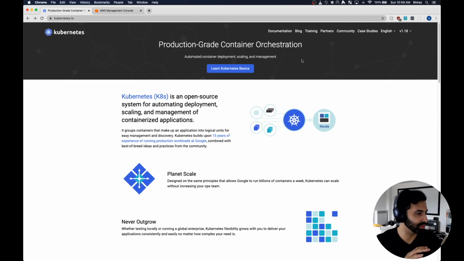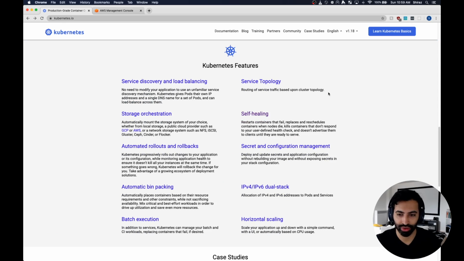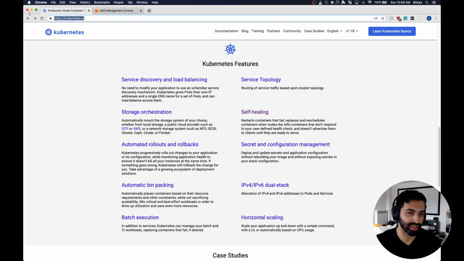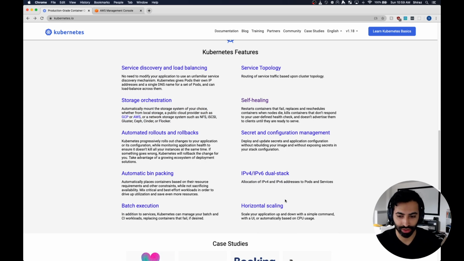It's not the most straightforward concept, but once you get it, once it clicks, you're going to be so happy to start knowing how to use this. So it has a lot of features, but down here, oh, by the way, I'm just on kubernetes.io, their homepage, check it out. They got load balancing, self-healing, they got horizontal scaling.